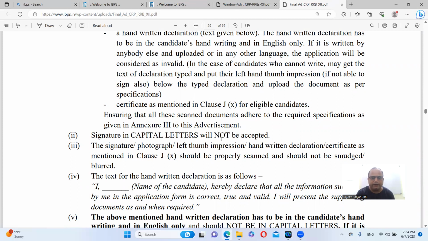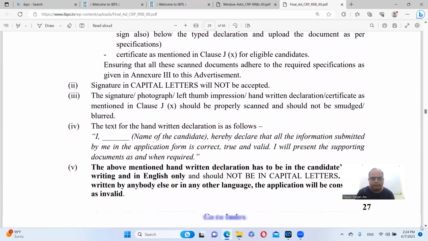Signature in capital letters, as I have already discussed, will not be accepted. The signature, photograph, letter, declaration, and certificate mentioned should be properly scanned and should not be smudged or blurred. So it is very clear. Then we proceed further.